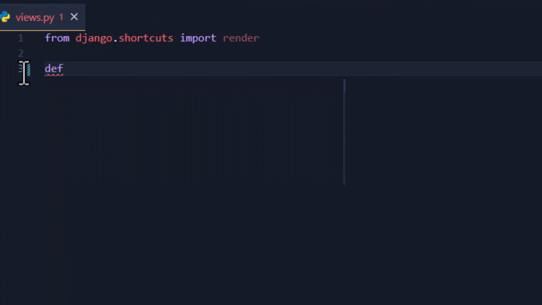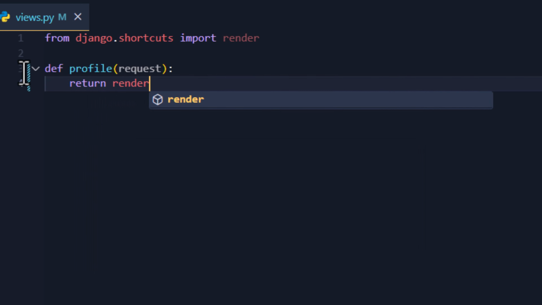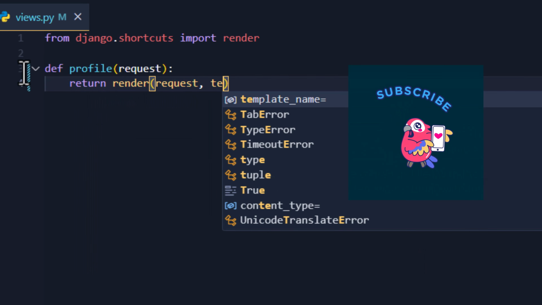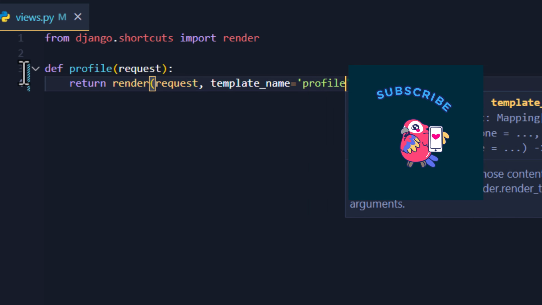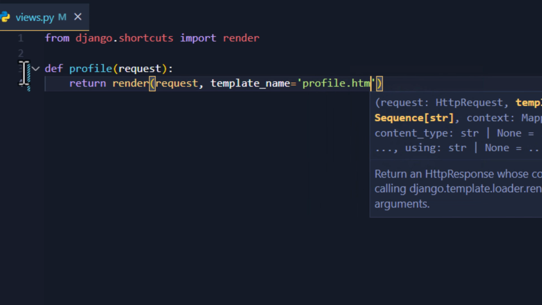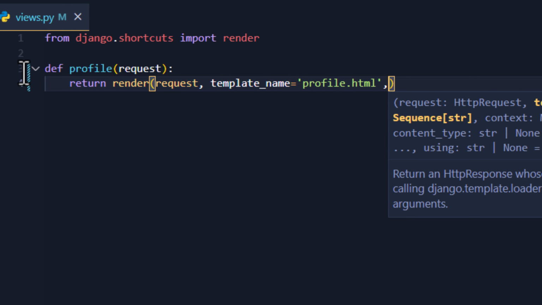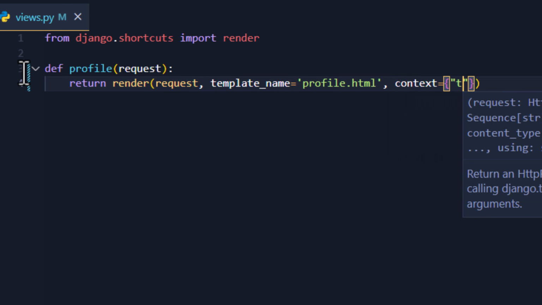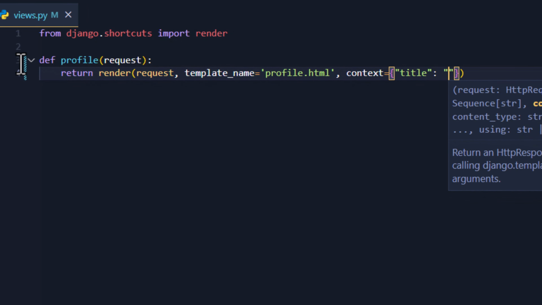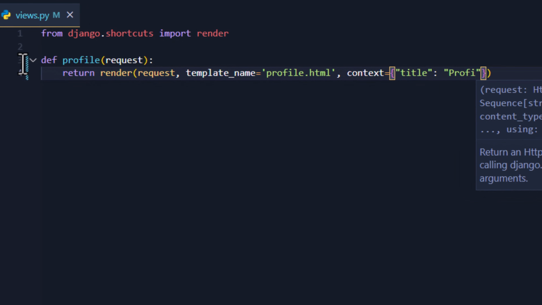We've seen how to do this. So I'm going to say def. This will take request, and it's going to return render request. The template name, this should be profile.html. I haven't created it. We're going to do it in a few. And I'm going to provide the context. This will be the title. The title is going to be profile.